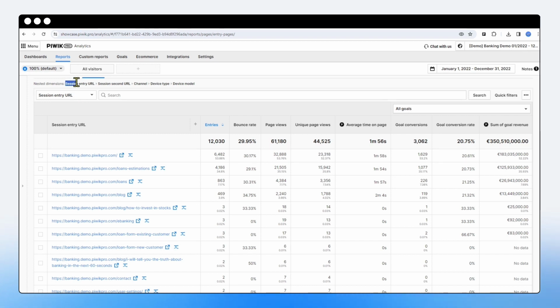So the very first top layer is session entry URL. So that's the layer that we are currently on. And if we were to click on any of these values, we wouldn't get to the website, which you might think that what would happen, but we're going to get into the session second URL, which is the second URL to which visitor went to when they arrived on any particular landing page. And then we could obviously go further and see channels, device type, and device model. But let's take a closer look.